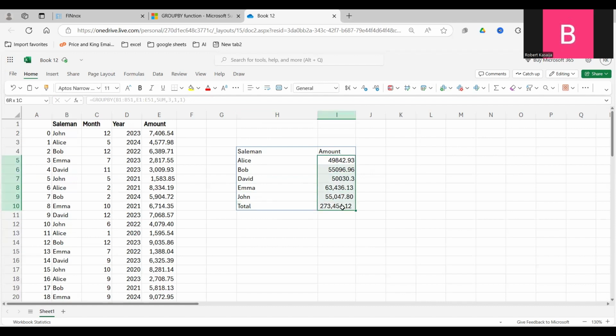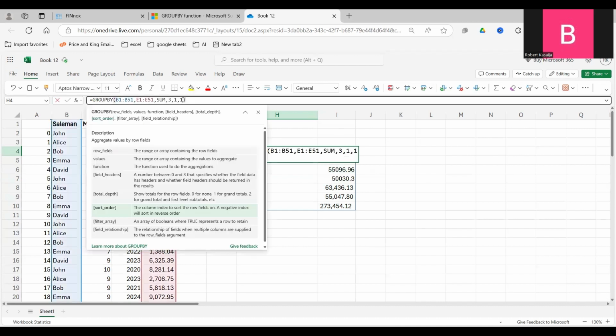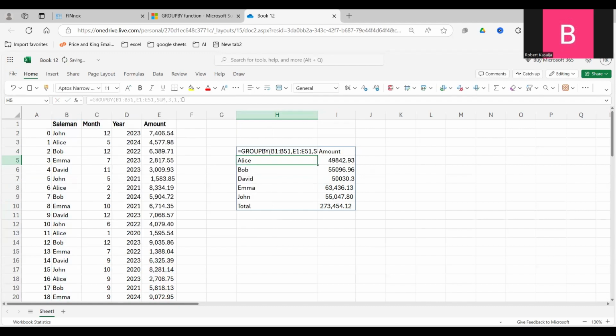Then if you want to sort by the amounts, the amounts are in column 2, index is 2. So change this to 2 and press enter, and there you go. So these are also now in ascending order. We are starting with the lowest and increasing over as we go down. This is what I can show you for now as the group by function.